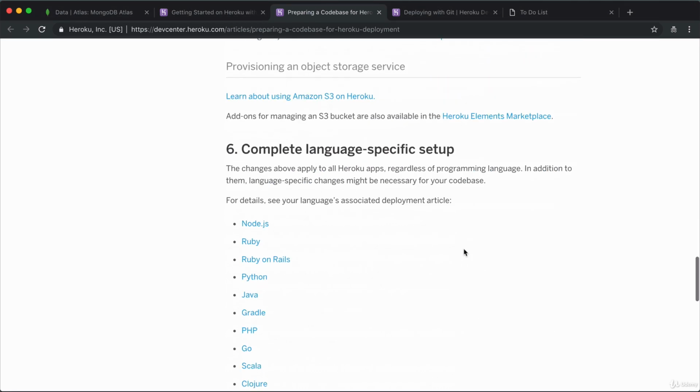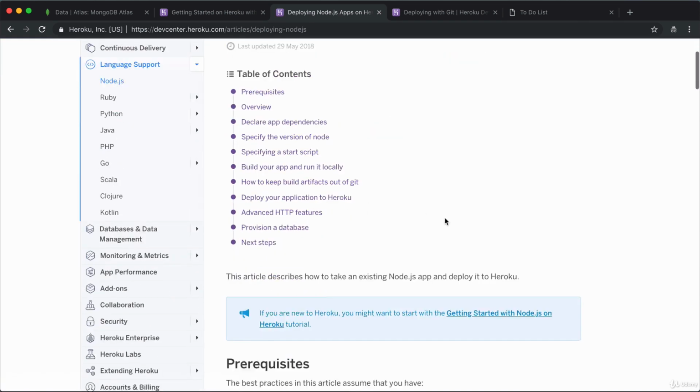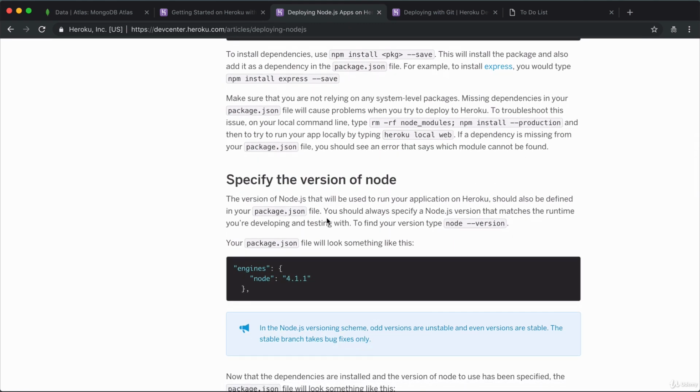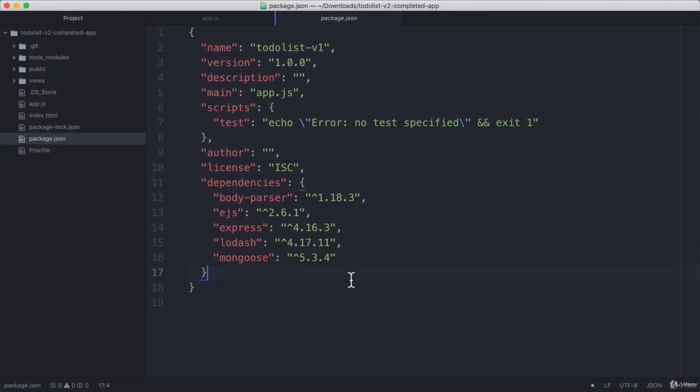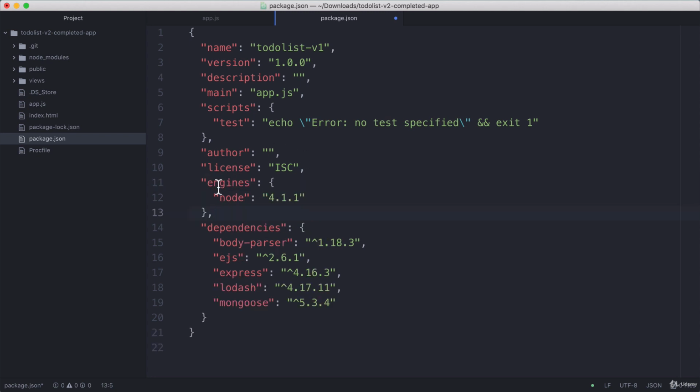Now we can skip ahead to step 6, which is completing the language specific setup. So we'll click on Node.js, and the only thing that we have to do here is to add the version of Node to our package.json. So I'm just going to copy this, and we're going to head over to our Atom where we've got our package.json, and right below where it says license, I'm going to hit enter, paste my engines key in here, and then hit save.